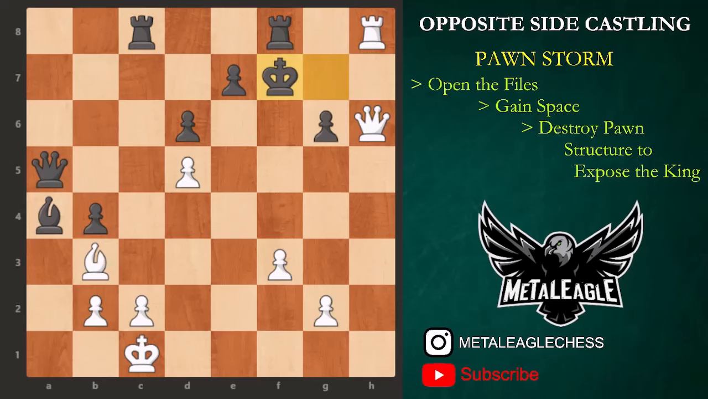Now, before I proceed, now we can see here that white was successful in executing the strategies we talked about. The pawn storm attack led to opening of the file of the rook and also destroying the pawn structure to expose the enemy king. So queen h7 check, king to e8, there is a free pawn here. Queen takes g6 check.